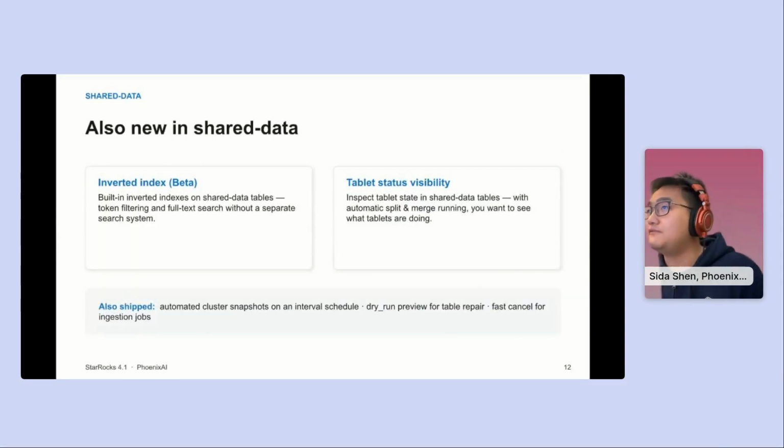And also we have other features that were introduced in shared data storage. First is inverted index. Inverted index is for text search, and we supported inverted index with shared nothing in, I think, 3.4.10. One of our users contributed that. Now it's more optimized in shared nothing, and it is now available in shared data tables, so you can do full text search and also have the shared data architecture.